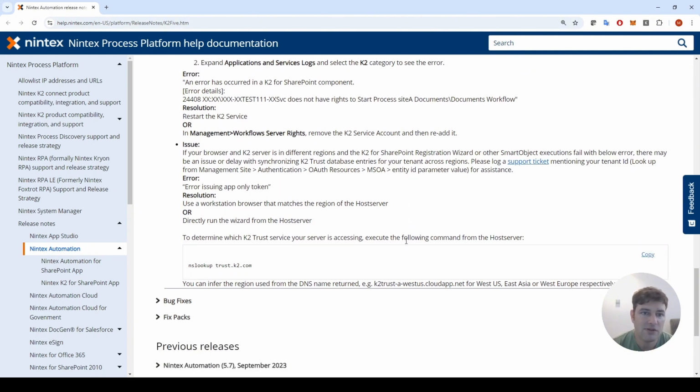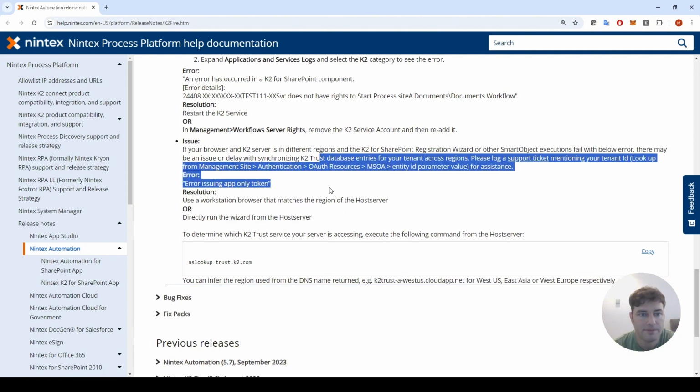Issue: if your browser and K2 server are in different regions and the K2 for SharePoint registration wizard or other smart object execution fails with the below error, then there might be a delay in synchronizing the K2 Trust database with entity entries for your tenant across regions. Please log a support ticket.